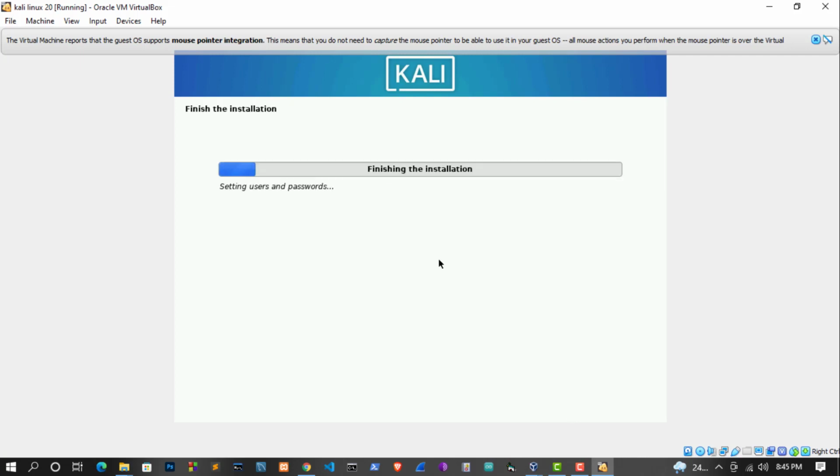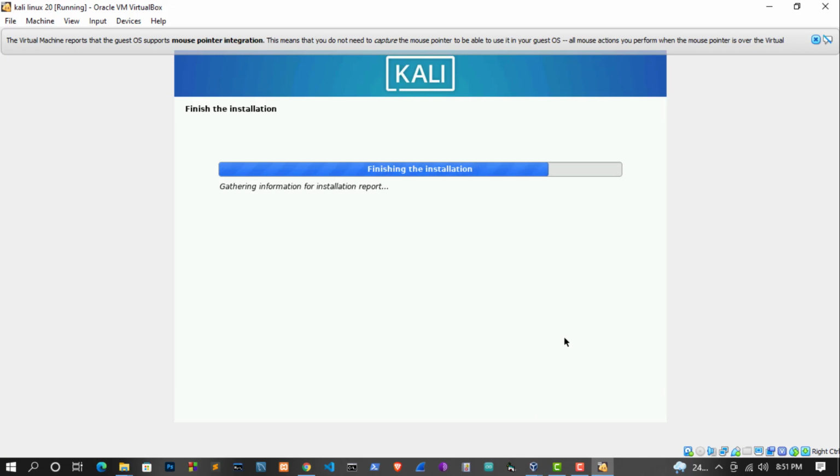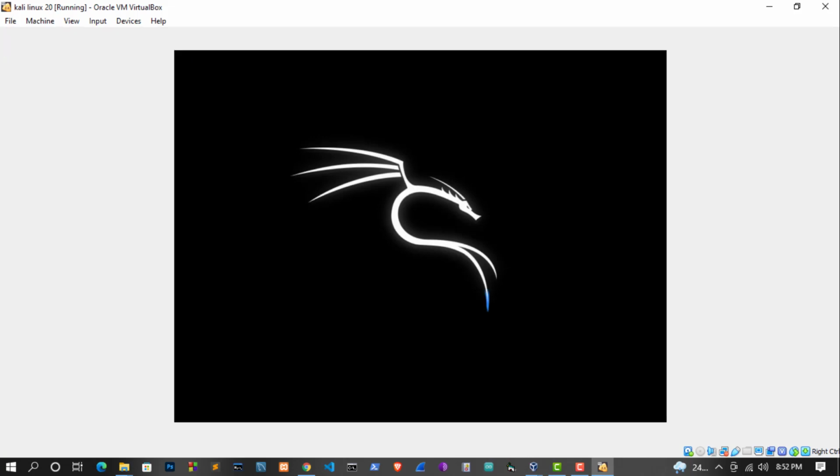So finishing the installation, just rechecking for the final stage. Now as you can see, the installation has been completed, and we are asked to reboot, so we can just click continue and reboot the system. Now as you can see, it is loading up after the reboot. Now as you can see, Kali is starting up. At first look you can see the new style and the improvements that they have done.